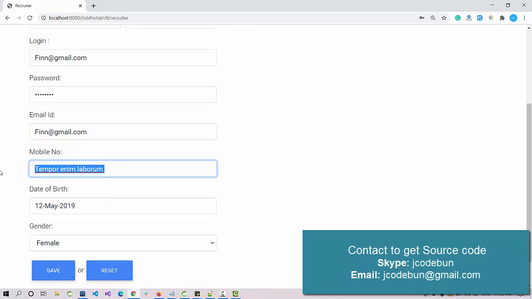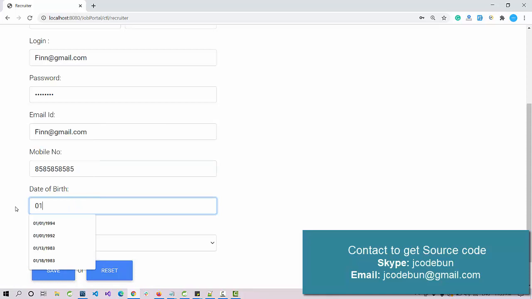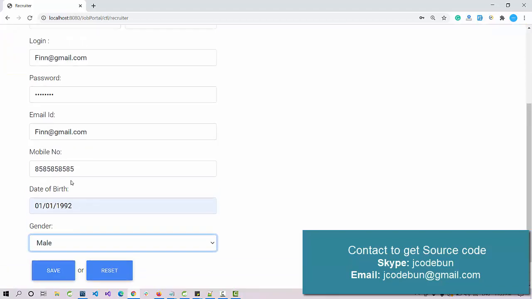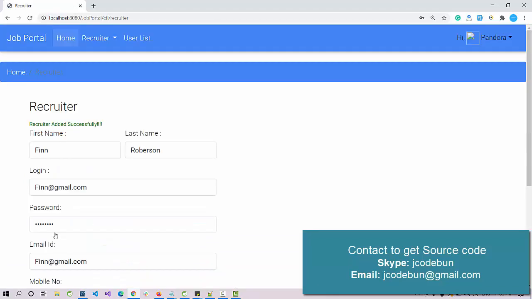This is a telephone number, so there should be an integer value. 1 2 3 4 5 6 7 8. Okay, one is extra. Now for the date of birth, please use this format: 0101, for example. The format will be DD, MM, and YYYY, and you need to use this format only. Let's select male, as I did for this recruiter. Okay, click on save.